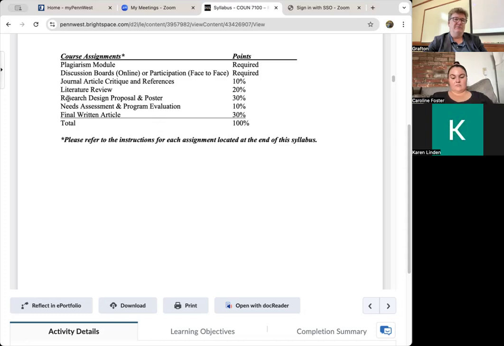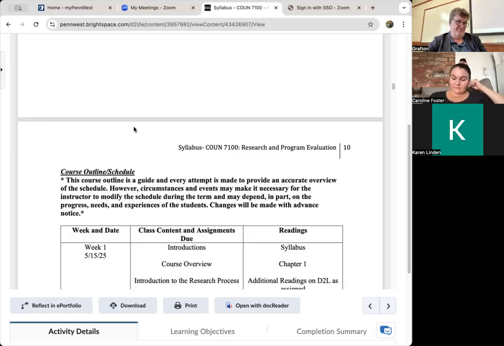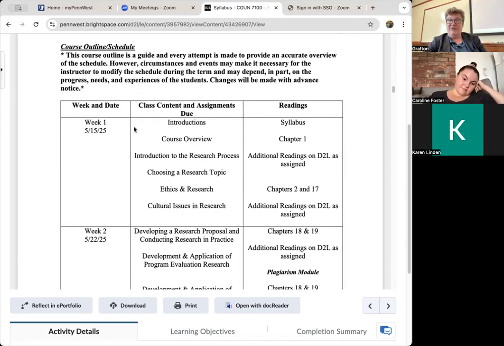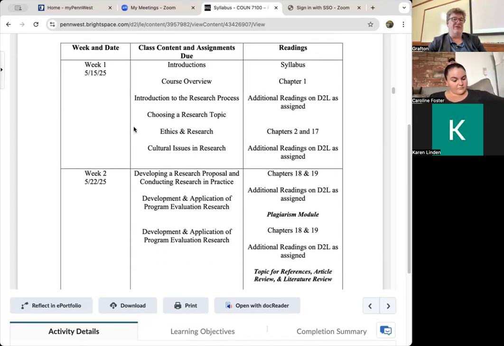Yeah, research design proposal, poster. The poster, since not everybody's face to face, we turn that into a PowerPoint that you can upload. Needs assessment, and the final written. We call it an article because technically you can present with it. Some students have turned these into articles and published them or chapters or whatever.